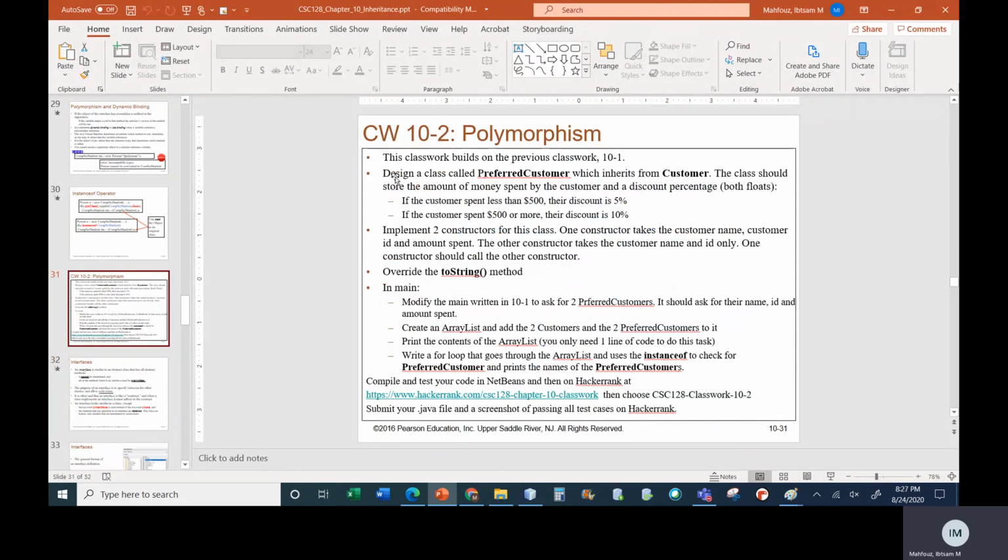So for the classwork for this part of the lecture, you are going to be creating a preferred customer class, which inherits customer. You will be building on your classwork from 10.1. And you're going to follow this, and you're going to override some methods and use polymorphism and use instanceof to practice the concepts that we've learned in today's lecture.